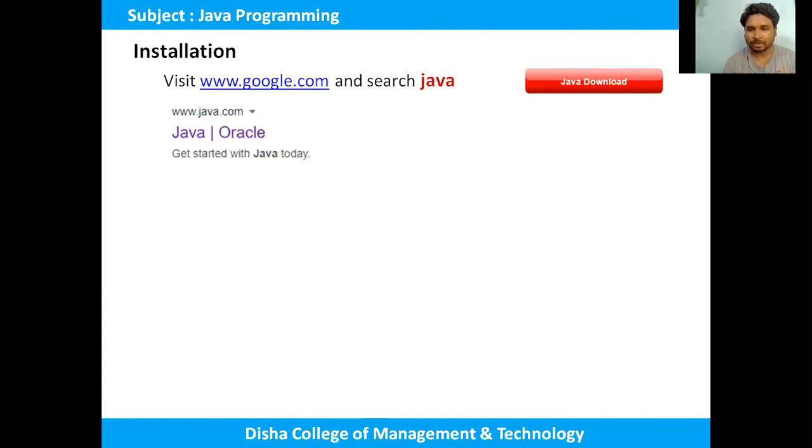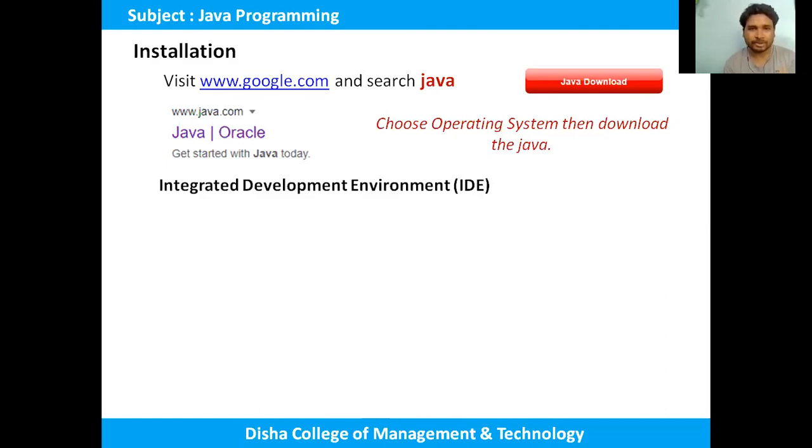Okay, then before that you have to choose your operating system. Java can be installed on Mac OS, Windows, as well as Linux, with the architecture. That means if you are using Windows, then it may be 32 bits or 64 bits. You have to take care of that. Okay, so this part is finished.